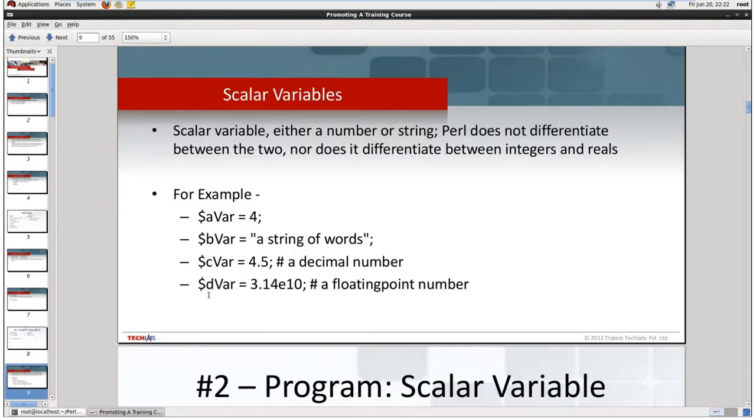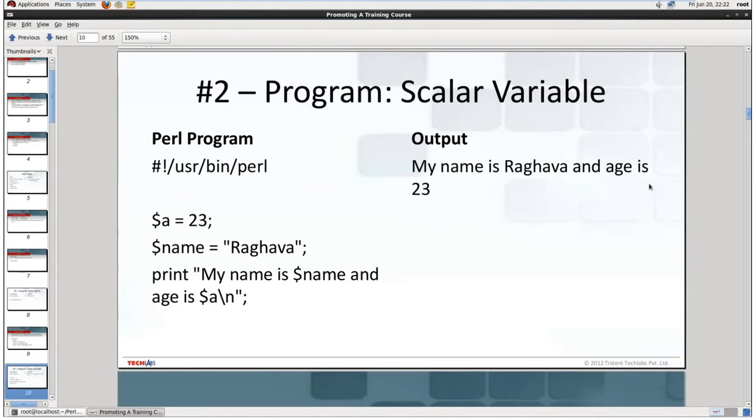Coming to the second program, how do we use a scalar variable? Say I declare $A, any name, equal to 23, any number, and $name equal to Raghava, and print in double quotes: my name is $name and age is $A, \n for new line. You can see that I have used $name here, so it is going to look for the contents of $name. What $name contains is nothing but Raghava, and what $A contains is 23. So it is going to print my name is Raghava and age is 23.